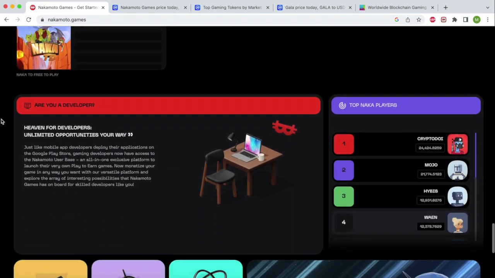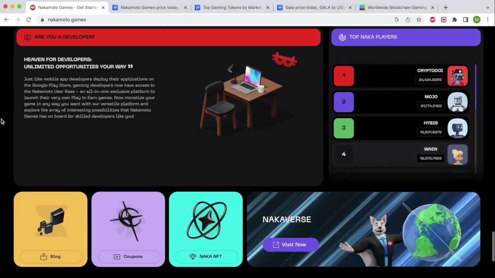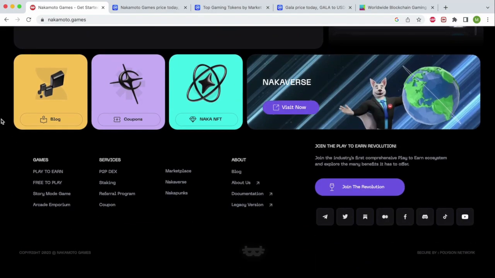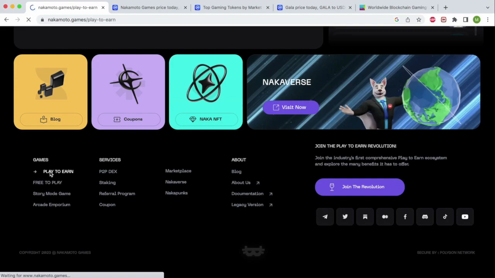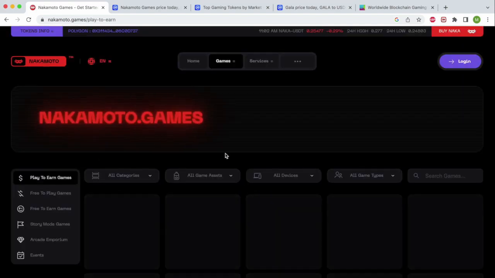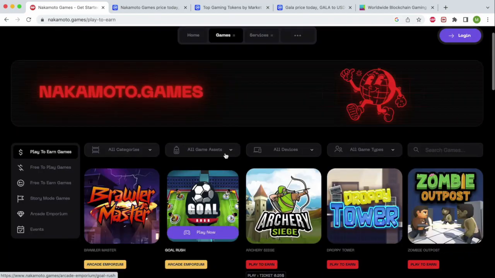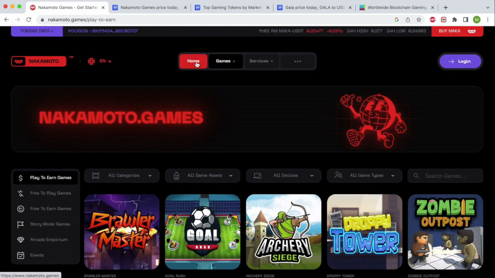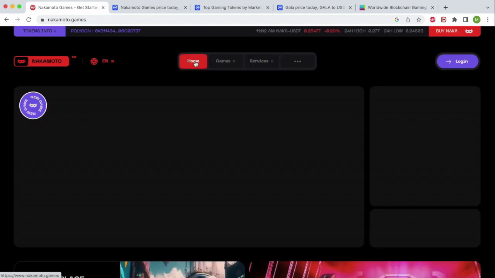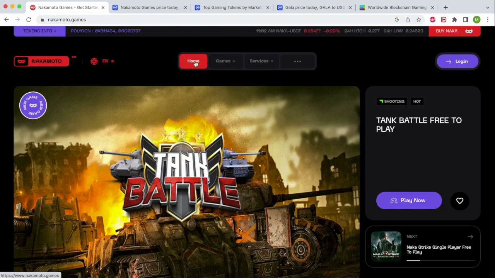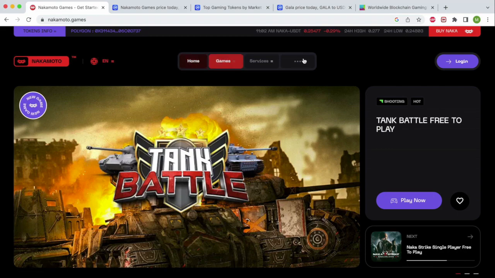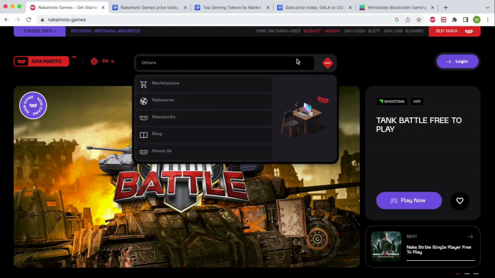Nakamoto Games adopts the play-to-earn philosophy. So unlike traditional games, where players spend countless hours without any tangible rewards, Nakamoto Games allows players to earn cryptocurrency rewards by participating in the game and achieving in-game accomplishments. Through the use of blockchain technology, Nakamoto Games ensures that players have true ownership of their in-game assets, which means that any items, characters, or achievements obtained within the game can be securely stored, traded, or even sold on the blockchain.